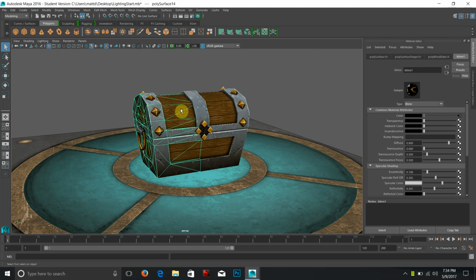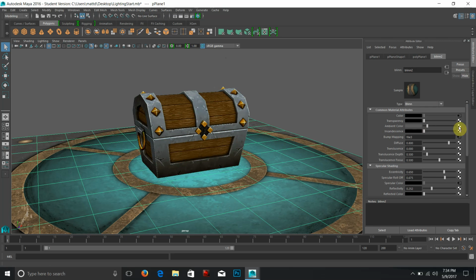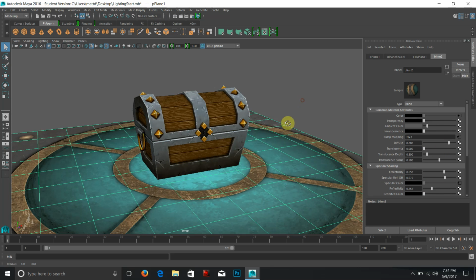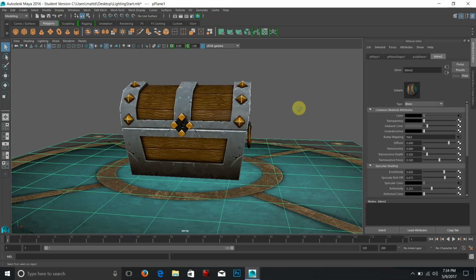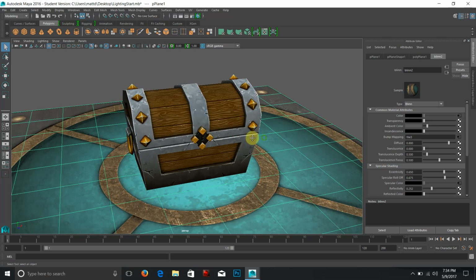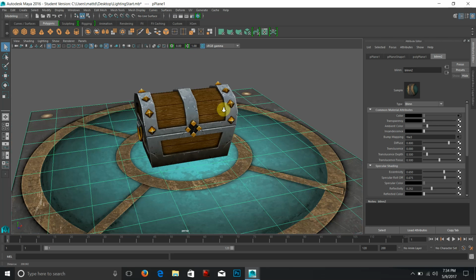Here we have this model of a treasure chest with a nice texture on it, and then this floor model that has a color bump or normal map and a specular map applied to it. So we'll get to how light affects those in a bit, but let's start with the good kind of texture setup. All right, so let's begin.